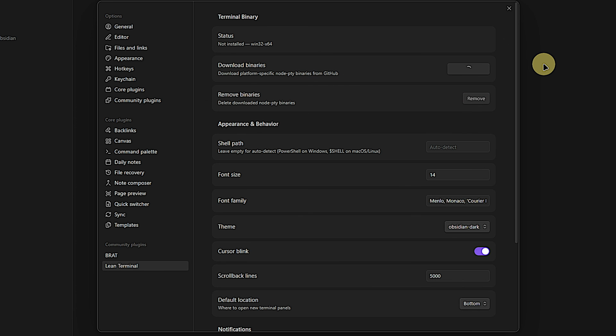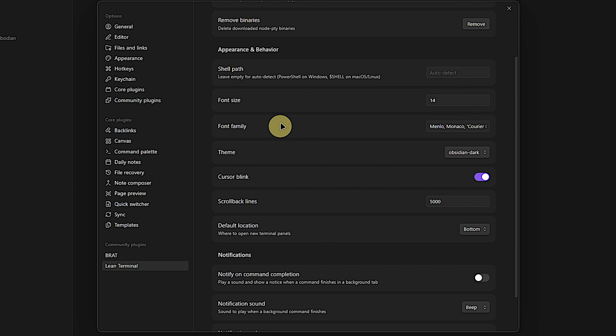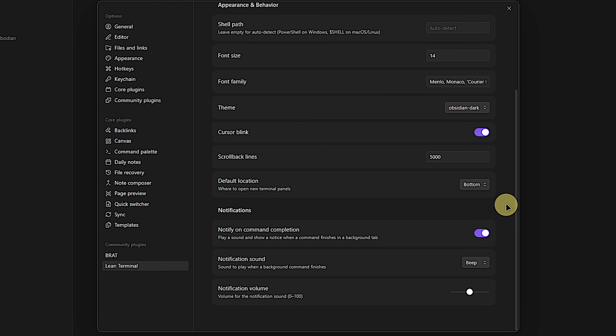This should only take a moment, and it will automatically take the ones that are relevant for your system. In my case, that's Windows. Also in the settings, you have some options to customize the appearance with a few pre-installed themes, font selection, etc. You can also decide where you would like to have the terminal appear by default. I will leave this at bottom for the time being, and you can enable notification options.